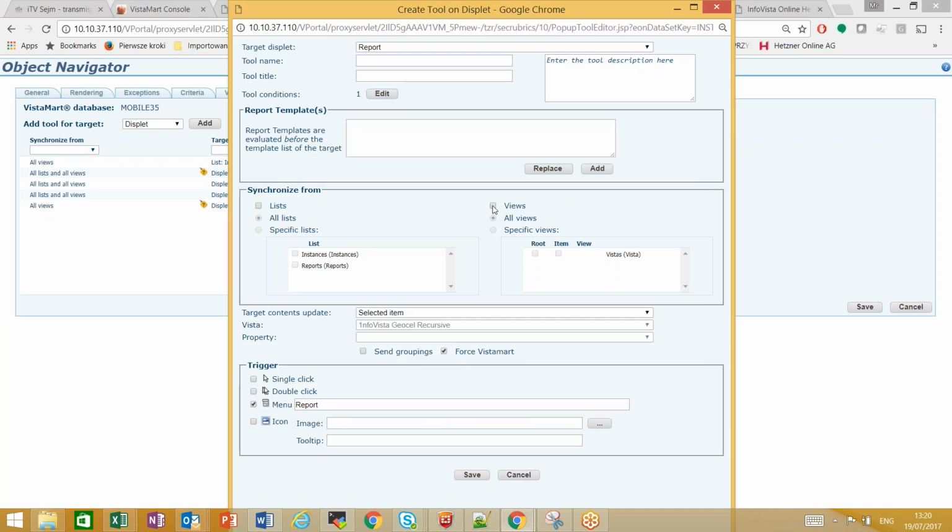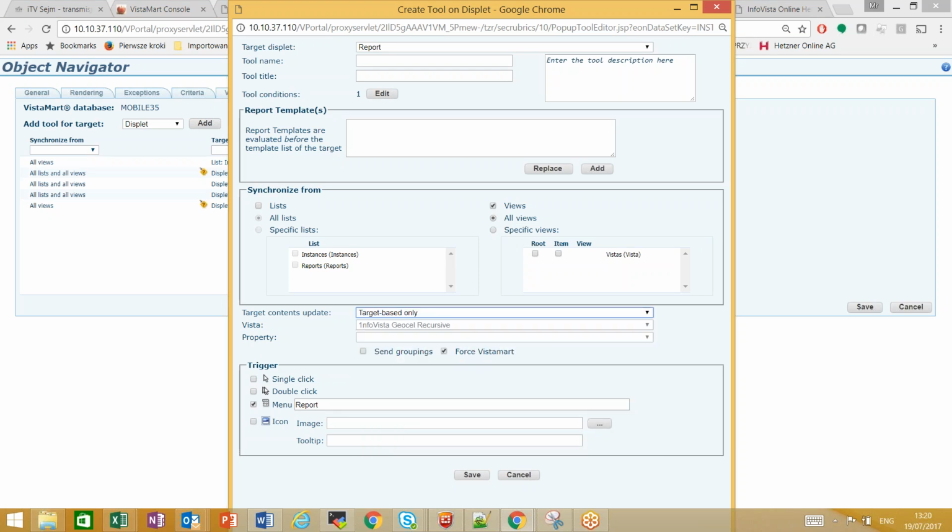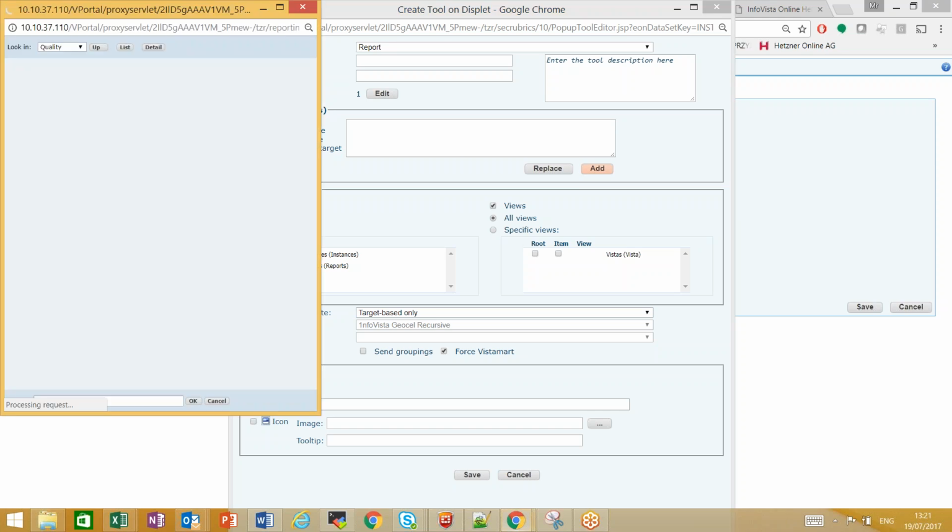It's gonna run from views. It's gonna use the target based only, because I'm clicking on a branch BSC. It doesn't really know that my intention is to display grouped cells. So I'm going to use target based only, which basically sends nothing. It just triggers the report template display. Now I'm gonna make it under single click, of course, and I'm gonna force the report template.